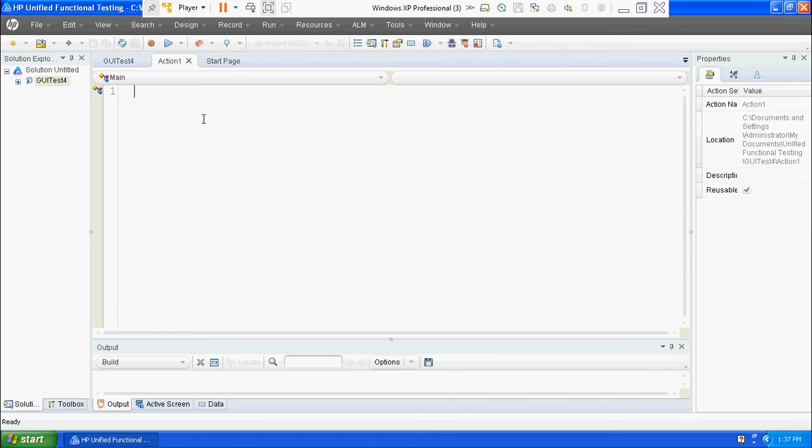So first I will create a dictionary object. I will say Set obj equal to CreateObject, that is the keyword, first bracket, double quote, Scripting.Dictionary, double quote, closing bracket.